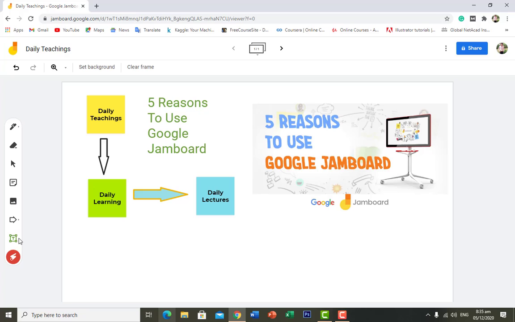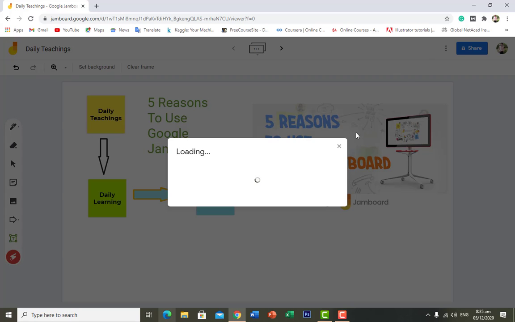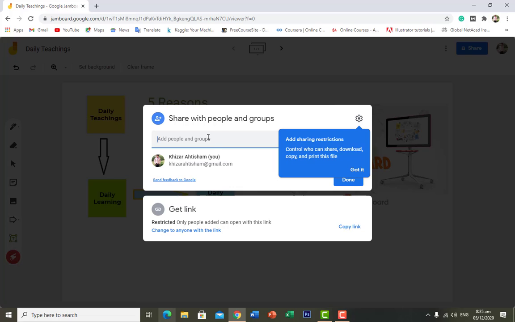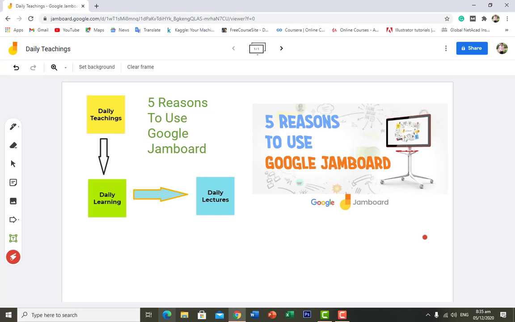In this way you can use Jamboard, and after that you can share it. You can share it with your friends, and it's giving you an option. You can add your friends or your friends group that can also edit this, or you can copy its link and share it with your friends. It's all about Google Jamboard.